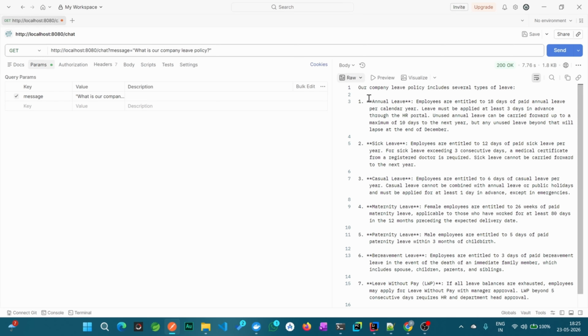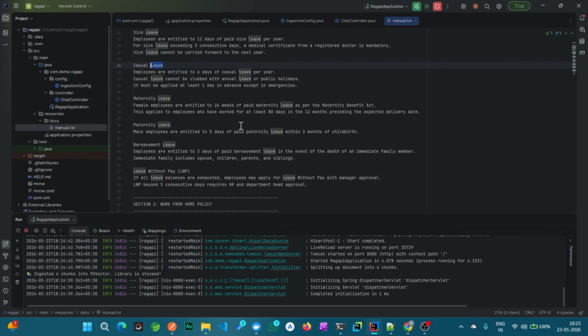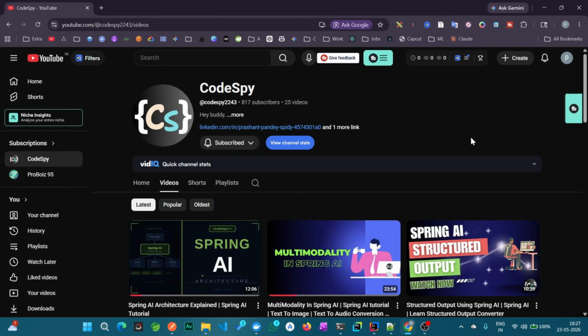It's saying our company leave policy includes several types of leave: annual leave, sick leave, casual leave, maternity leave, paternity leave, and so on. Different types of leaves are there. So now it is fetching from your document. This is how RAG works. I hope you are clear with the RAG architecture and how RAG works internally.